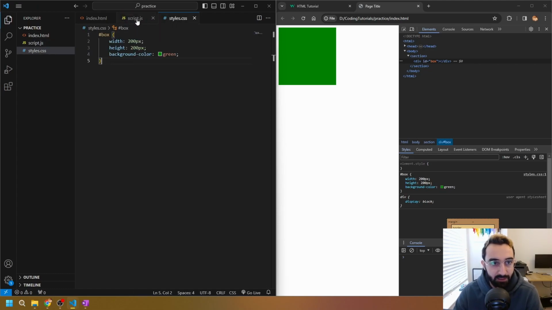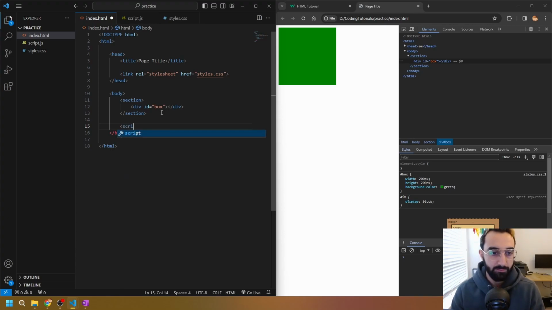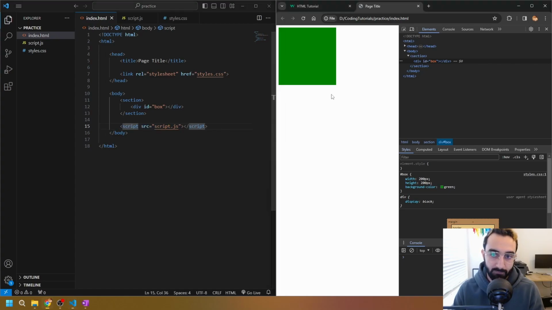So again, just like the styles, we have to include the script in the HTML. So the way we do that is actually here. You place it at the very bottom of the body, and you type in script source equals script.js. You're gonna close that off and close that off, and so that's the syntax for that. Again, if we refresh, nothing happens, but you can see it's being referenced there.